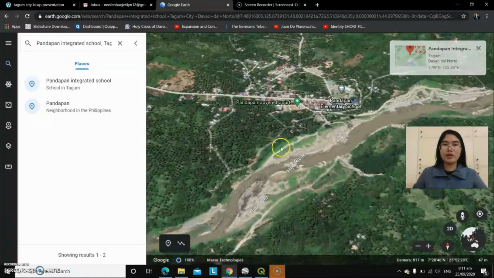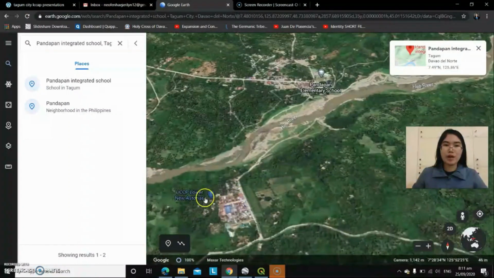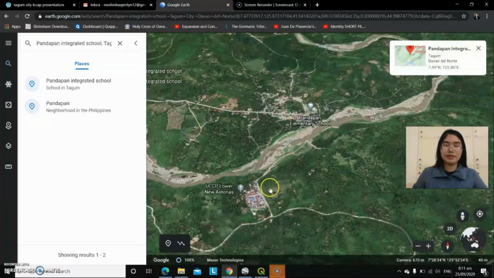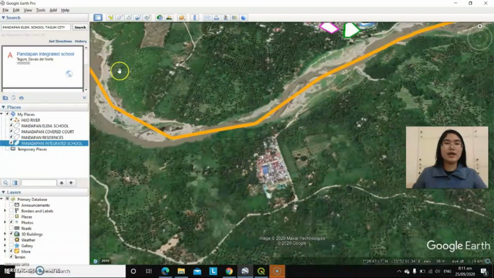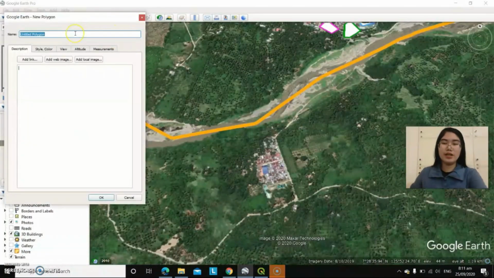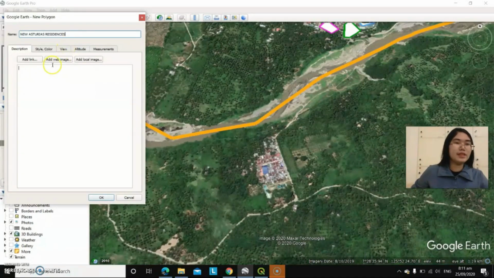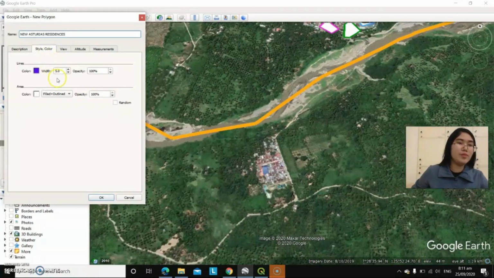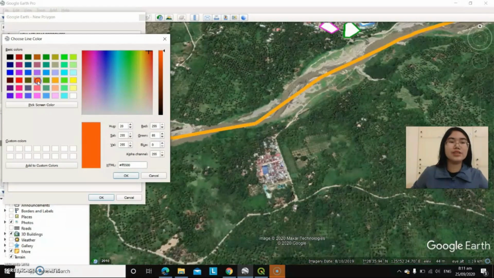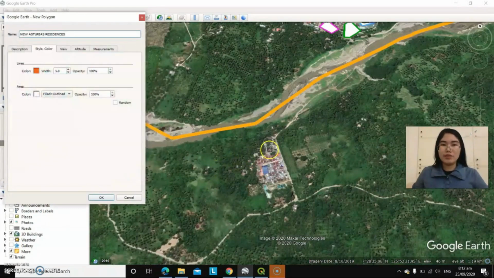Okay, and then another one we have identified earlier about the areas of New Asturias. As you can see here, Iho River. Then in the lower part, we have the New Asturias as well as the residences. So we'll make a polygon out of this area. Just click this icon here. Let's rename it into New Asturias Residences. There. And then let's change its coloring style. Let's have same width 5 and color we will have orange. Okay, just click this one and OK, and then we'll make a polygon out of these areas.